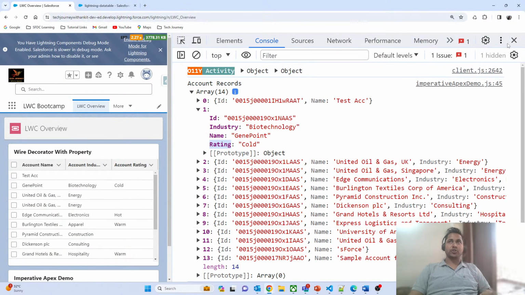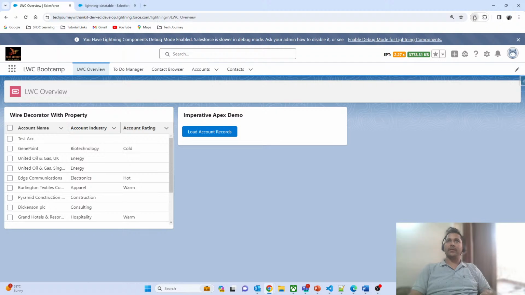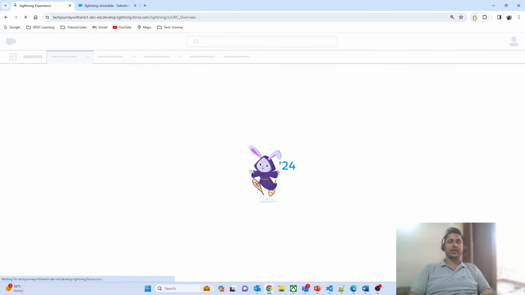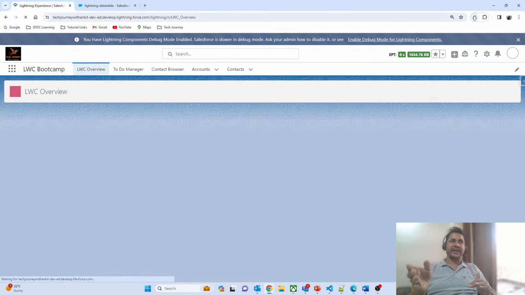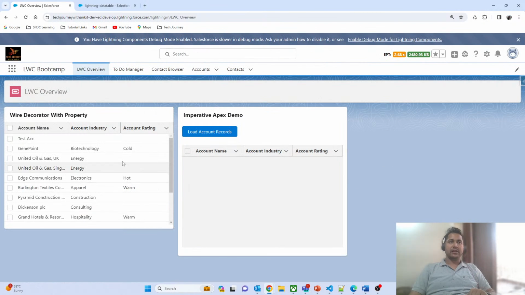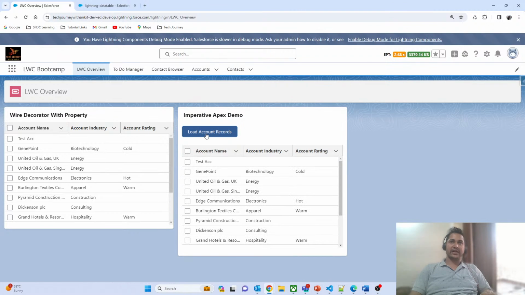Let's refresh the page to validate whether the table is coming up as expected on the click of the button. I have put the wire example and the imperative example side by side to understand. In the case of wire, the records are not coming up when the component is loading. However, in the case of imperative Apex, you can see that the records are not coming up unless the user takes any action. As soon as the user takes the action, only then do the records come up.